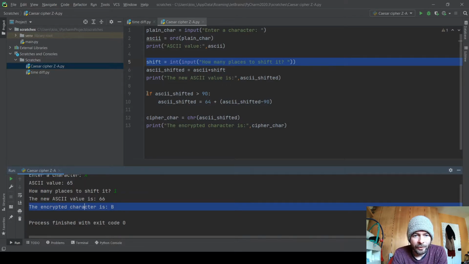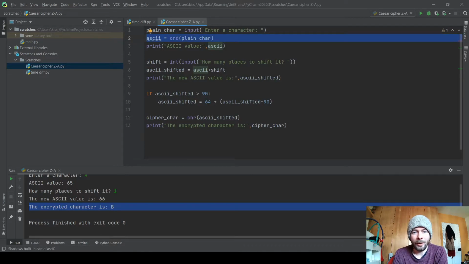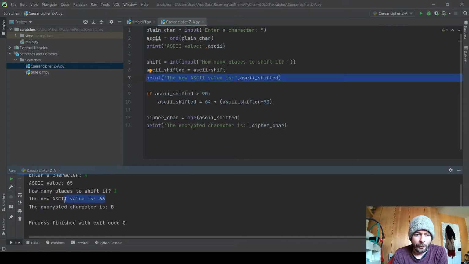So ignore this if statement for now. I asked how many places do you want to shift it. I stored that number as a variable, that was shift. I then produced a second variable, ASCII shifted, which was the original ASCII value of the character, plus the shift value that they just input, which is an integer. And I print that out, the new ASCII value is, so that's why I got 66.